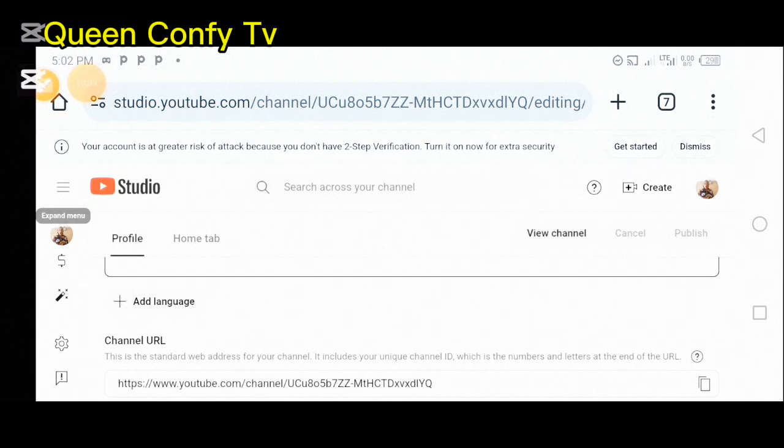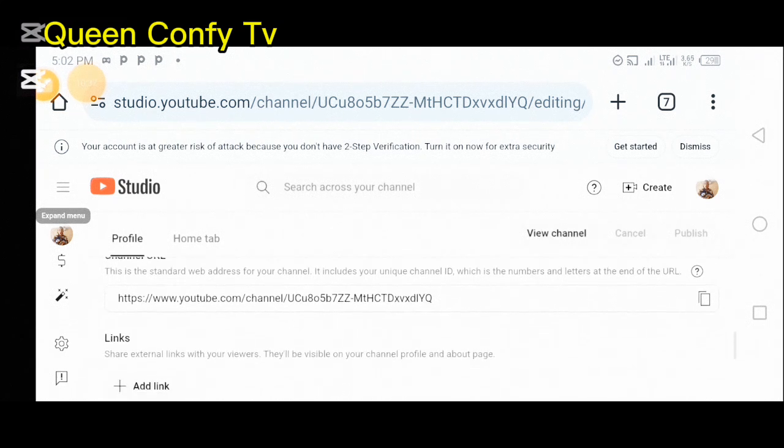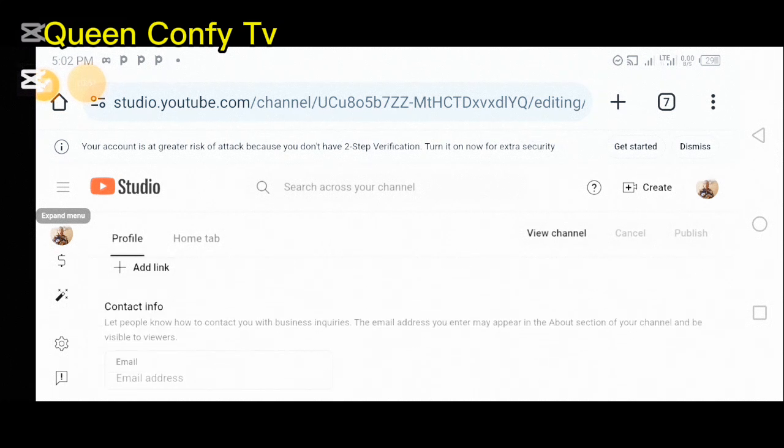Channel URL. Immediately your channel is created, a URL will be given to you. Then when you click, you see link. Assuming you are on other social media platforms, you are expected to put the link here. If you are on Facebook or TikTok, you are expected to put your link here. After that, you are going to see contact info. This contact info is your email address, but please do not put the email address that you used in opening your channel, for security purposes.